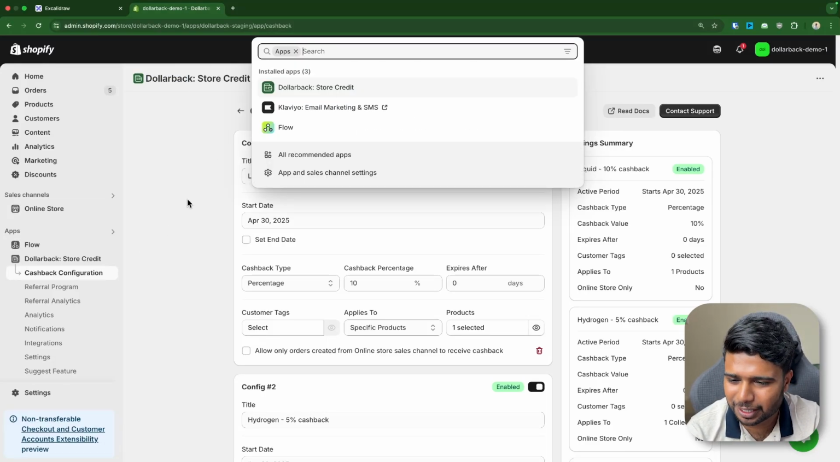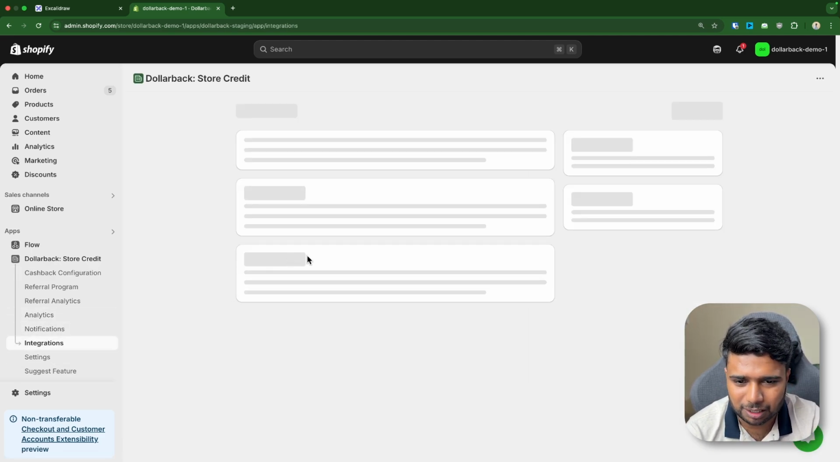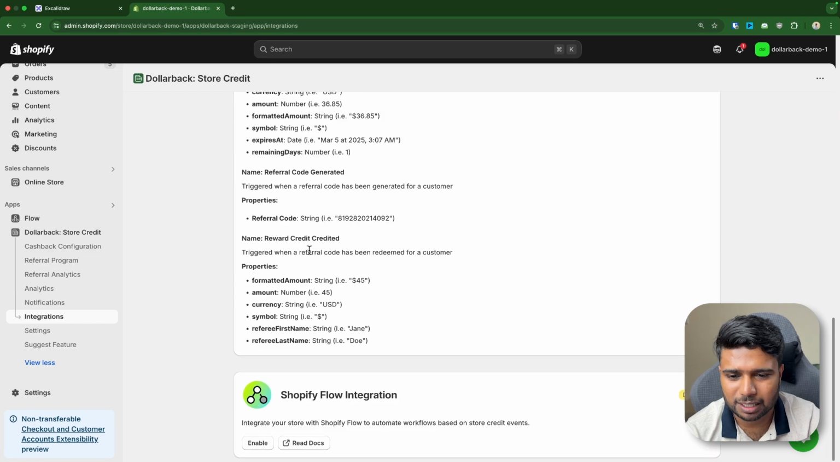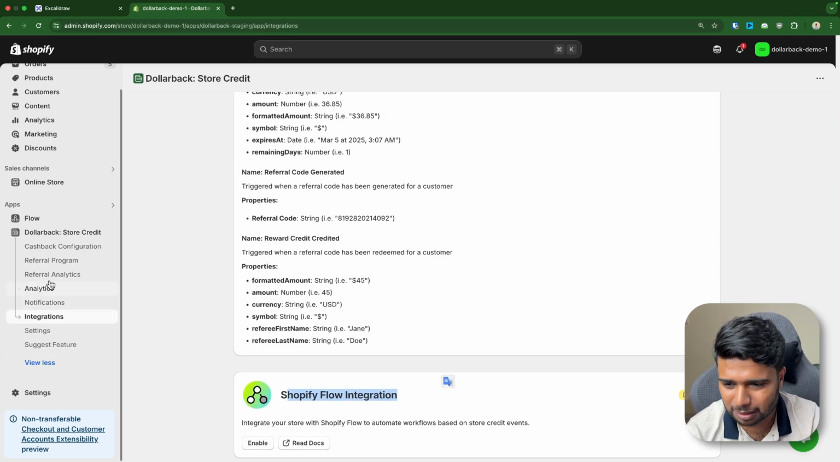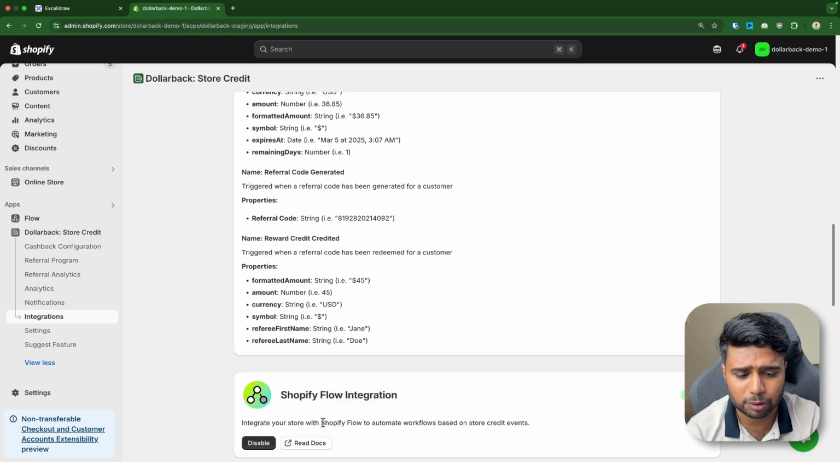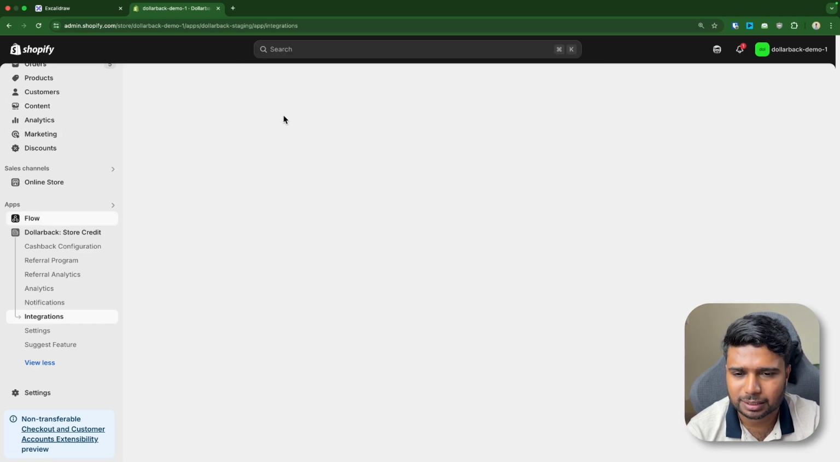In this video, we're going to take a quick look at how our app, the Dollarback app, integrates with store credit, basically Shopify Flows, and how you can set that integration up. First, you need to have the app installed and have a cashback program configured. Once you have that, you can set up a Shopify Flow integration by going to the app integrations page and just clicking enable. This makes sure that the Shopify Flow events are emitted to your Flow app. And here's how you can check that.